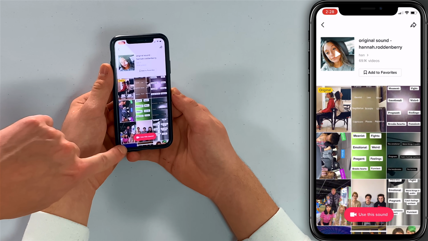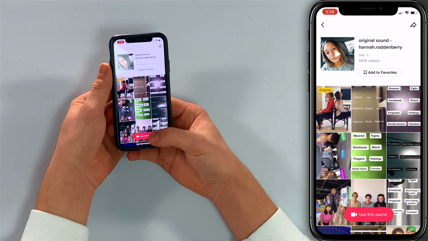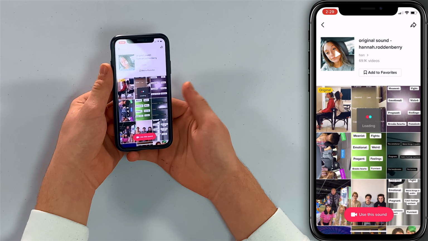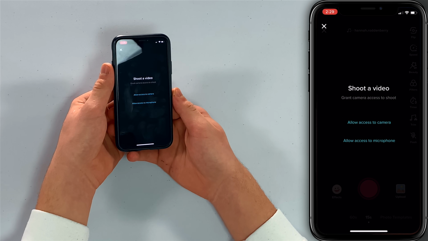So what if I tap this use this sound button here? What's that going to do? So if you hit use this sound, it'll let you use the sound and shoot a video.